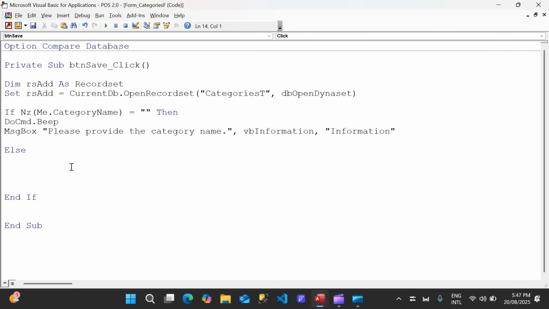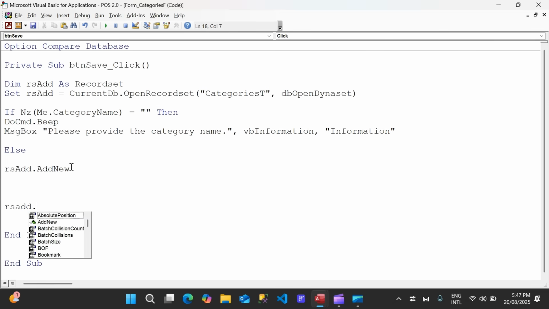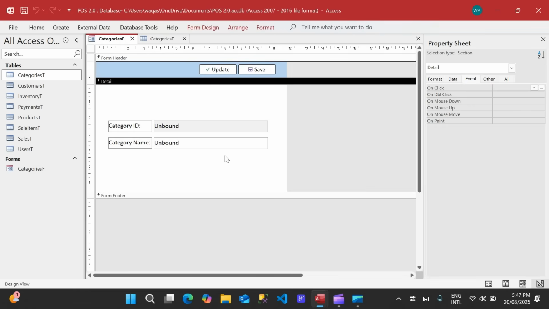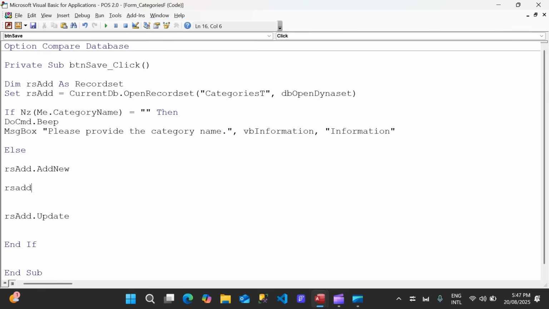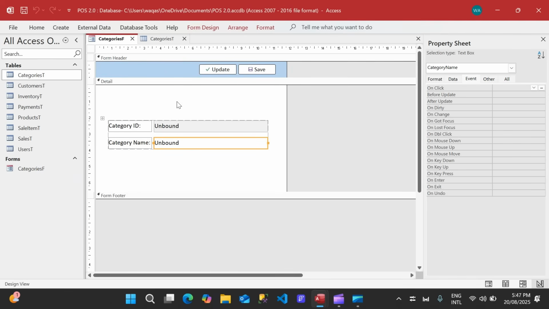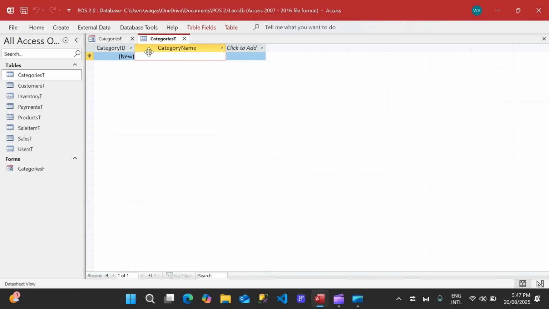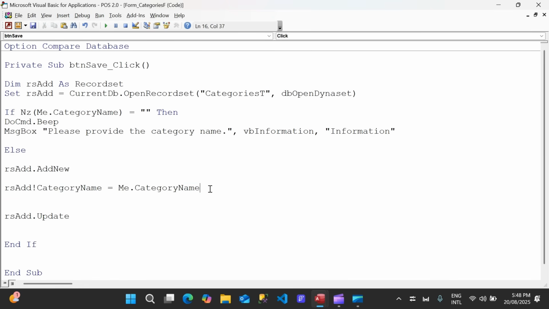Now we are going to go ahead and add the record. How do we do that? Well, we'll say rsAdd.AddNew, and I will close that as well, rsAdd.Update. And we'll say, for example, CategoryName. That's it. rsAdd!CategoryName equals Me.CategoryName. So what I've done here with this line of code is I'm asking Access to take whatever information the user has written here and then save it in this table under its respective field name, CategoryName. So that's what I'm doing with this one line of code.